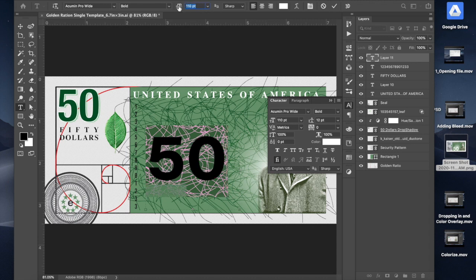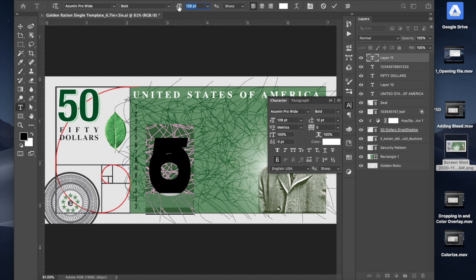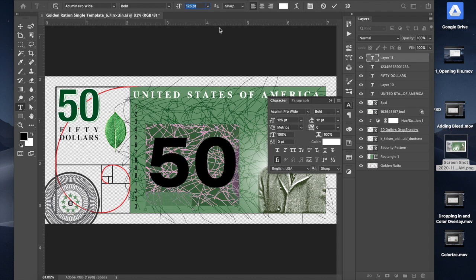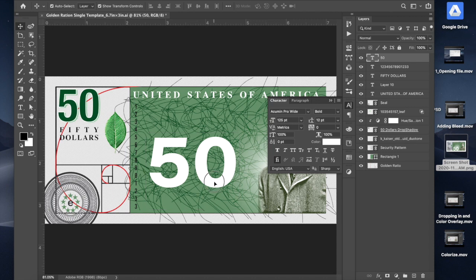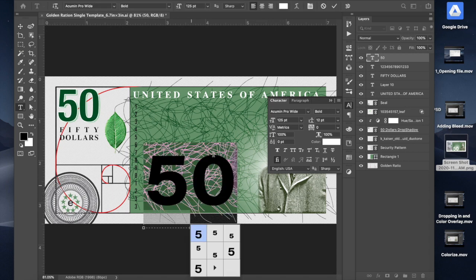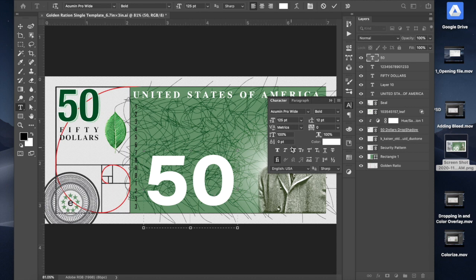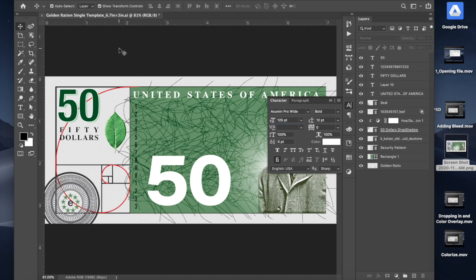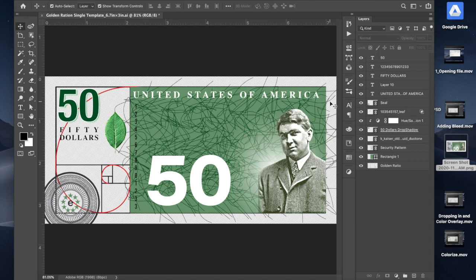And I'm going to continue just making that a little bigger so it'll fill the space. I wanted it to be white, which it is, and I'm just going to put that right in that space. I could kern it a little bit, which works just like Illustrator and InDesign.